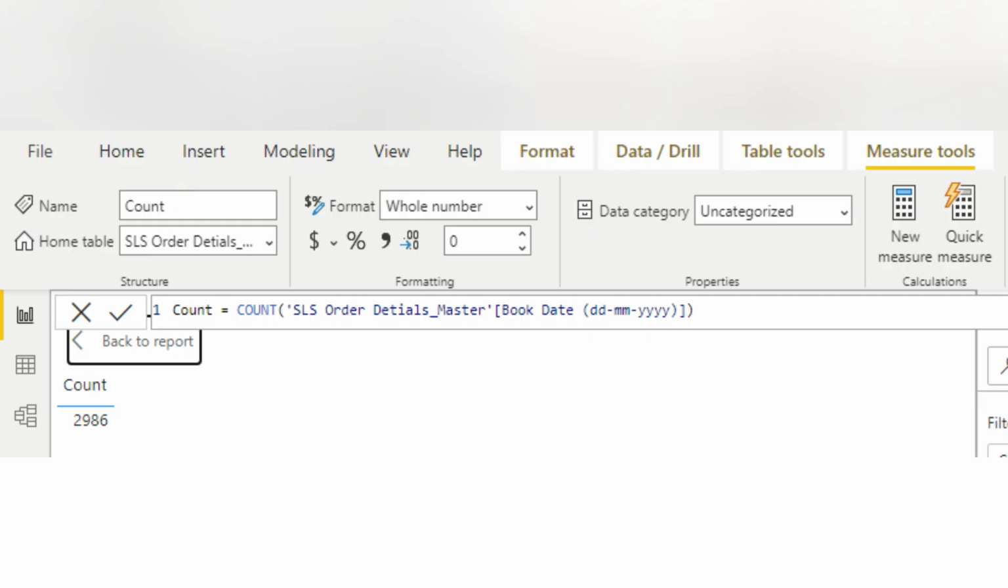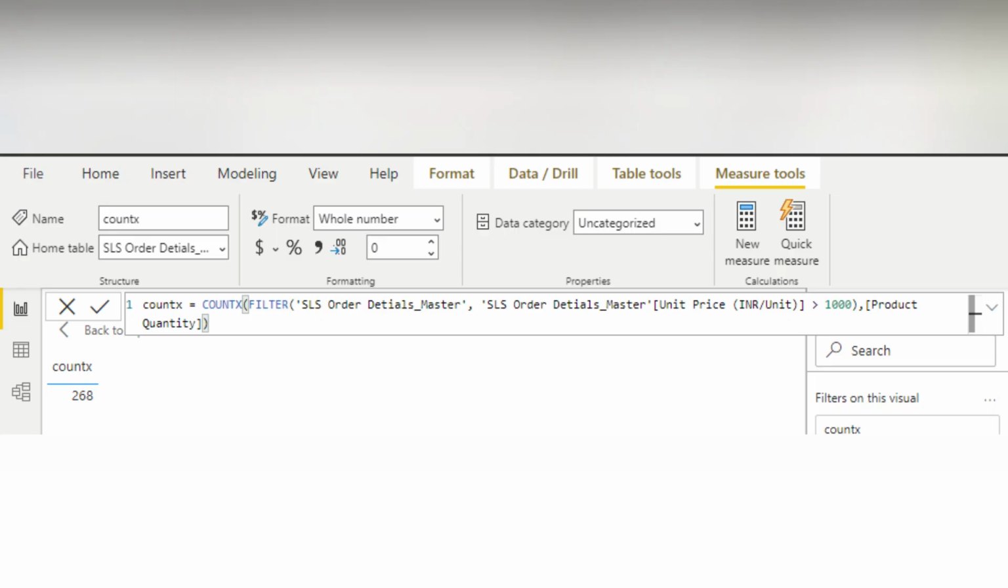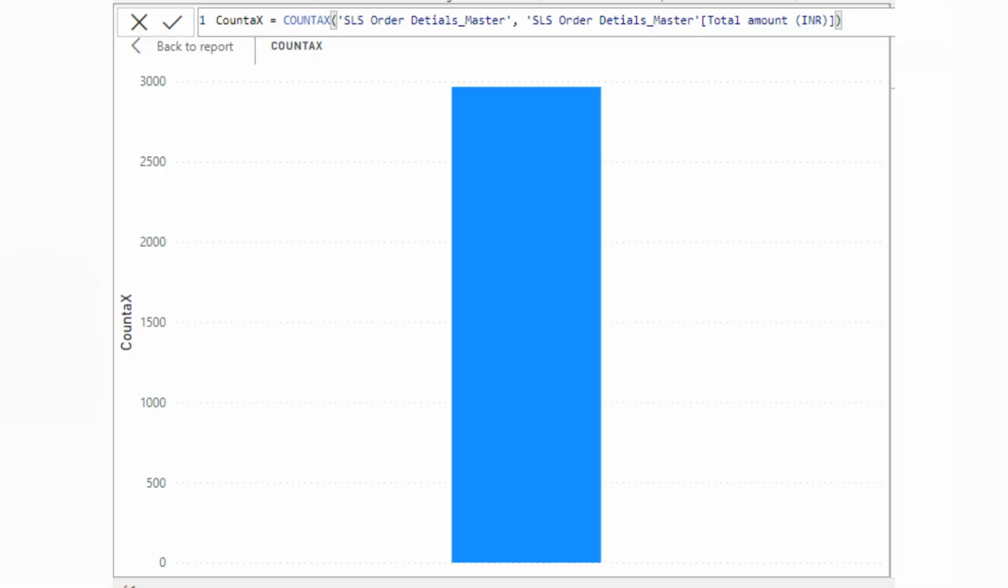COUNTX is a powerful function that lets you evaluate an expression across a table and count rows where the result meets your criteria. It's really useful when you want to count something specific, like only the products that have a unit price above a certain amount. You can combine it with the FILTER function to narrow down your data before counting, so you're not just looking at the entire table, but only the rows that match your condition.